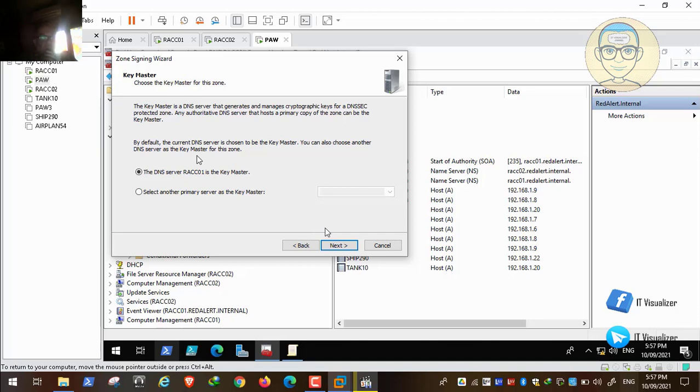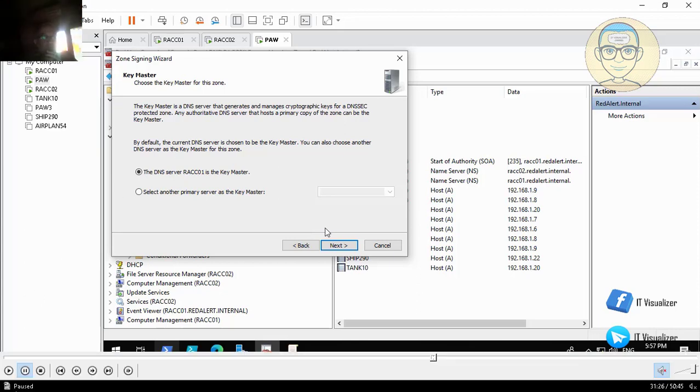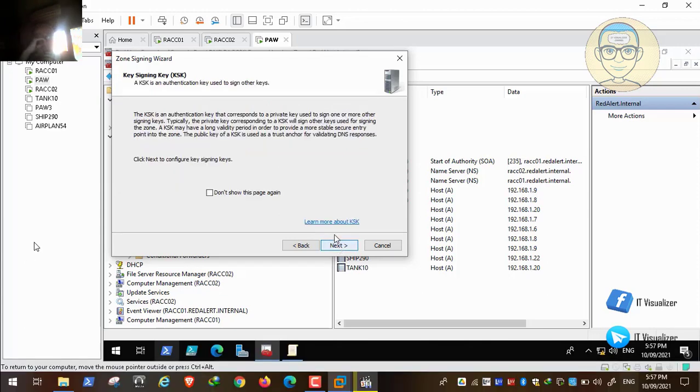He is the primary, or the key master. I think there is another one that will be a secondary key master. So I think the primary domain controller, or the primary DNS, will be the primary key master. He will be the one signing the connections to the clients, and the additional domain controller, or additional DNS server, will be the secondary key master. Anyway, we will continue doing this.